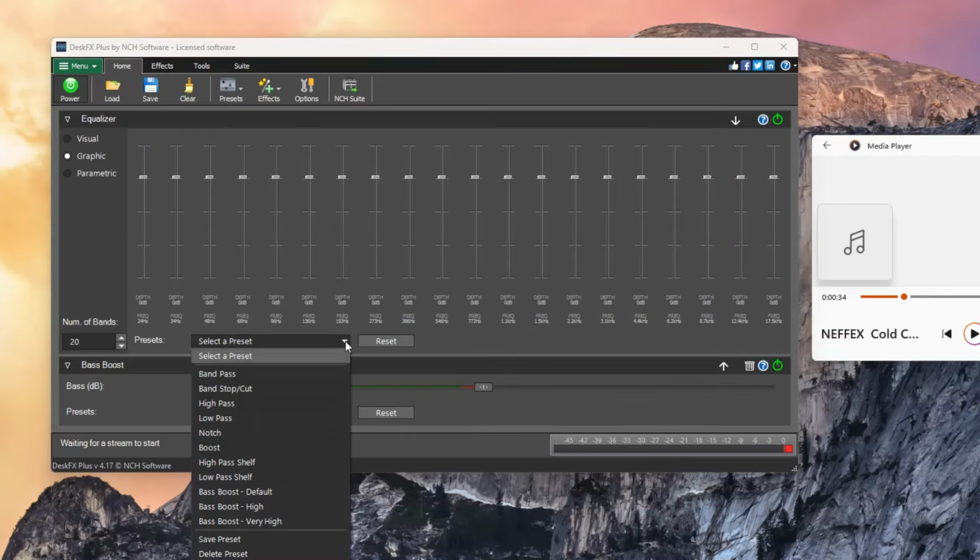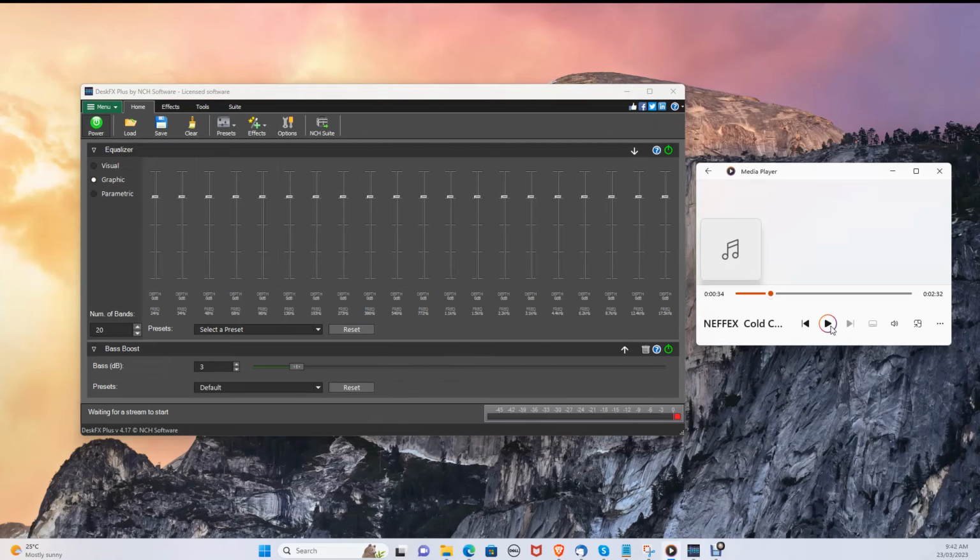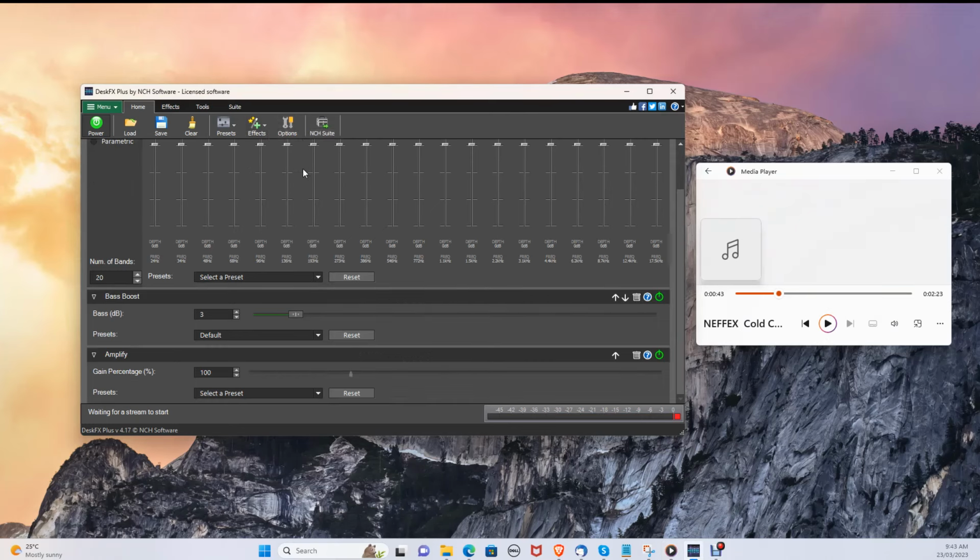Drag the tile accordingly to increase your bass. You can select a preset at Presets here. If you're unhappy with your preset, just click Reset. When your audio is playing, it will be shown in the bottom right. If your audio is too quiet, you can amplify the audio to make it louder. Click Effects, then Amplify. Once again, a new tab will be shown. From here, you can increase or decrease the volume accordingly.